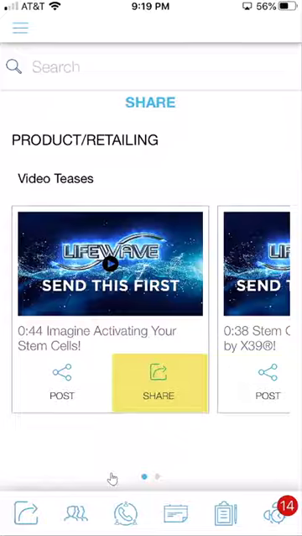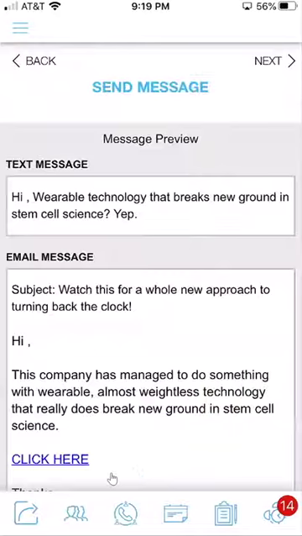So when you hit a share button like this, the first thing you're going to see are pre-written, easy-to-use messaging already set up for you for text and email. And the text is also used when you use Facebook Messenger and WhatsApp. This is there for the people who don't know what to say or don't want to say too much.